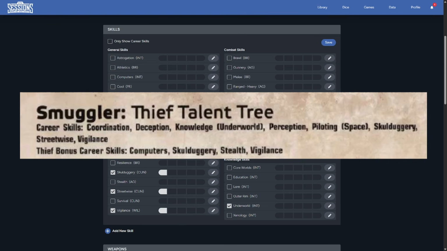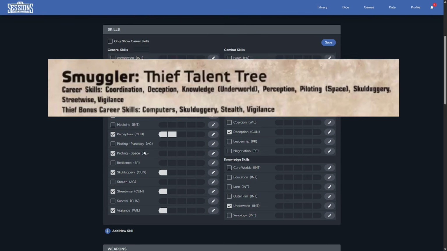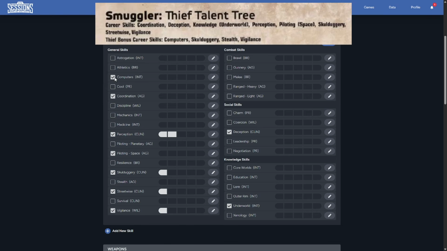Next, we're going to look at your specialization additional career skills. On your sheet, this should say something like Thief bonus career skills. So for Thief, it's computers, skullduggery, stealth, and vigilance. No matter what book you're using, you will get 1 free rank in 2 different specialization bonus career skills.